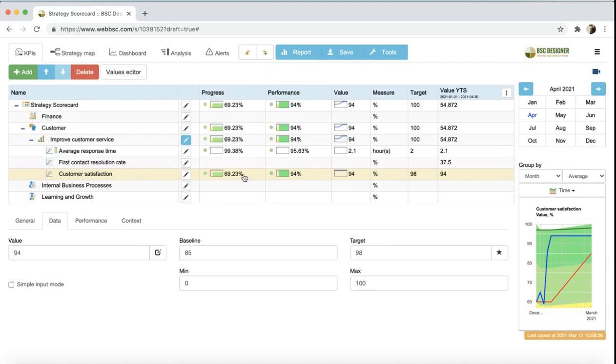What will happen if we achieve the 98% target value? Let's enter 98% in the value field. The performance is now 98%. We have not achieved an unrealistic 100% value, but the progress is 100% as we achieved the target.